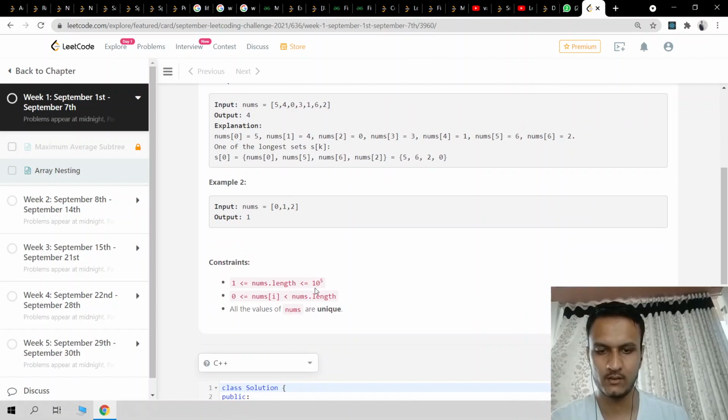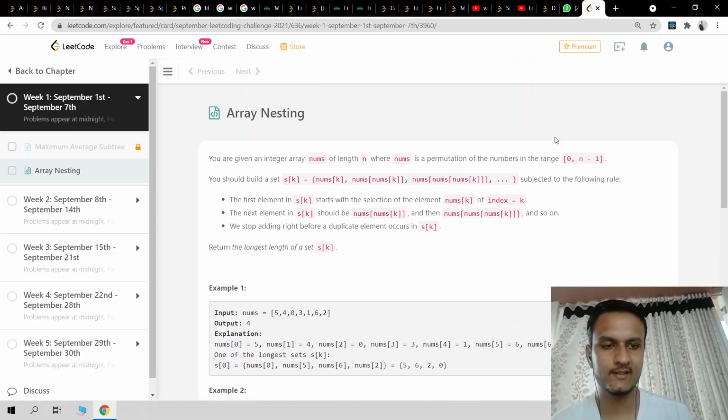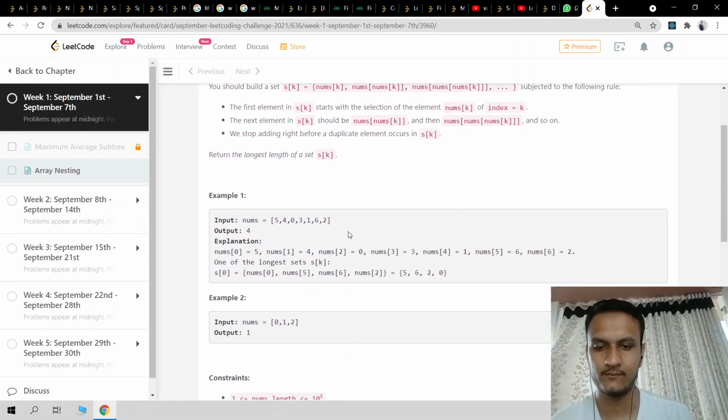The constraint on length is quite high, 10 raised to power 5, so we have to solve it in O(n) manner. We can't solve it in n square. The first method is we can build all the sets and take the maximum of their lengths, but that is not possible because of the constraint of 10 raised to power 5. We have to do it in O(n), not in n square. So all the values in nums are unique. It should be unique because it is giving that range 0 to n minus 1. So here n equal to 6, then 3 3 6 7. Here n equal to 7, so 0 to 6 all permutations are there.